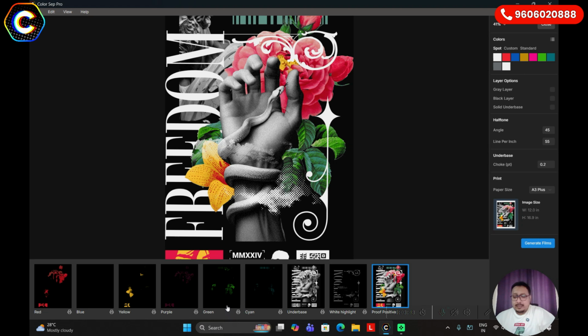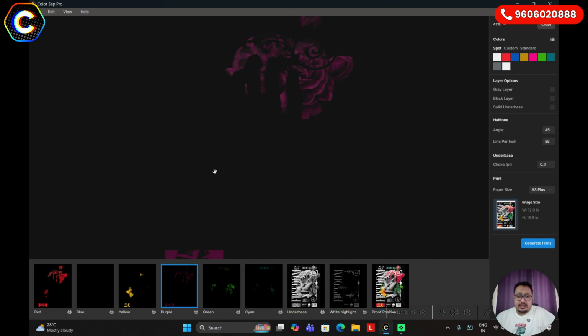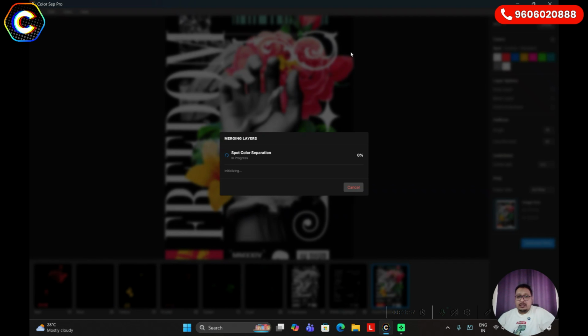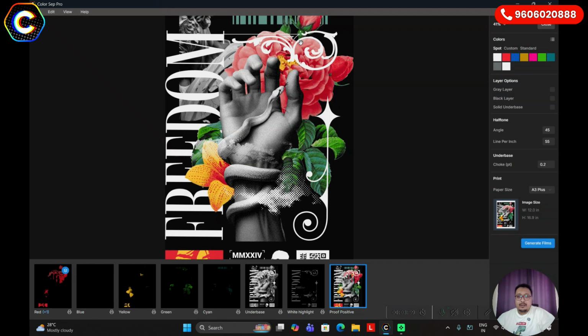Next one is merging. Suppose this purple we want to merge with red. So we'll just drag it and put it above red. So the changes will come. You can see everything will become red. Yes, now you can see everything became red. So this is how you can reduce your screens if you don't want those minute details or any minute colors. So it's up to you. So you can do the color changes or color merging.